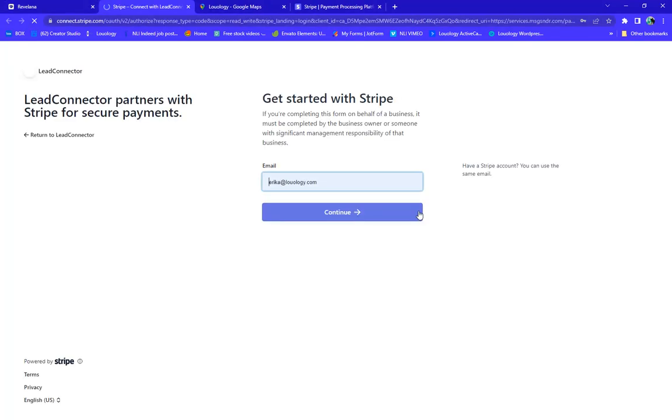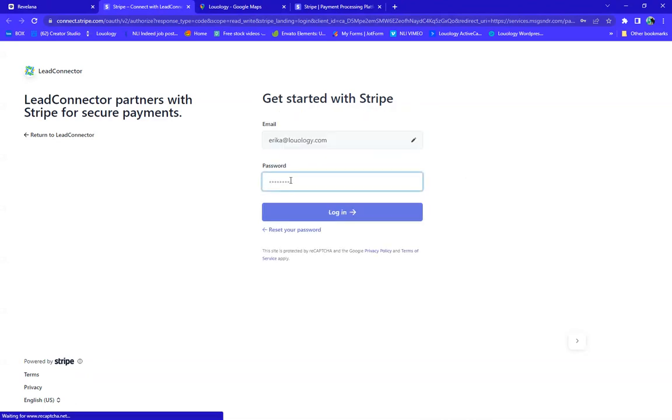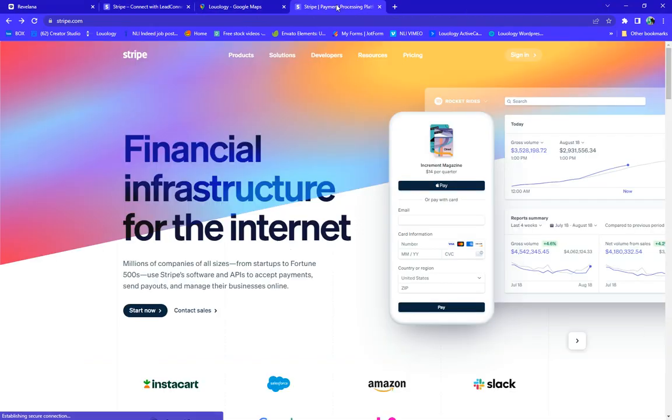When you connect with Stripe, it does the same thing. It just asks you for your login information. So what email address do you use with that? Then press continue, and it's going to ask you for the password. Once you log in with your password, you're in, you're integrated. I'm not going to do it because I don't want this integrating with our Revelana templates account. So I'm going to get out of here. But I do want to show you how this works on the Stripe side.